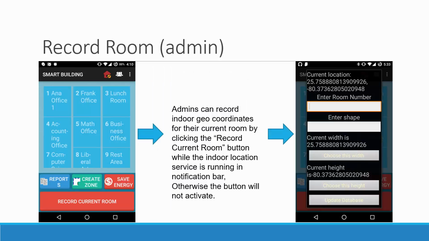Recording a room, available for admins only, or facility managers. Admins can record indoor geo-coordinates for their current room by clicking the Record Current Room button, while the indoor localization is running in the notification bar. Otherwise, the button will not activate.